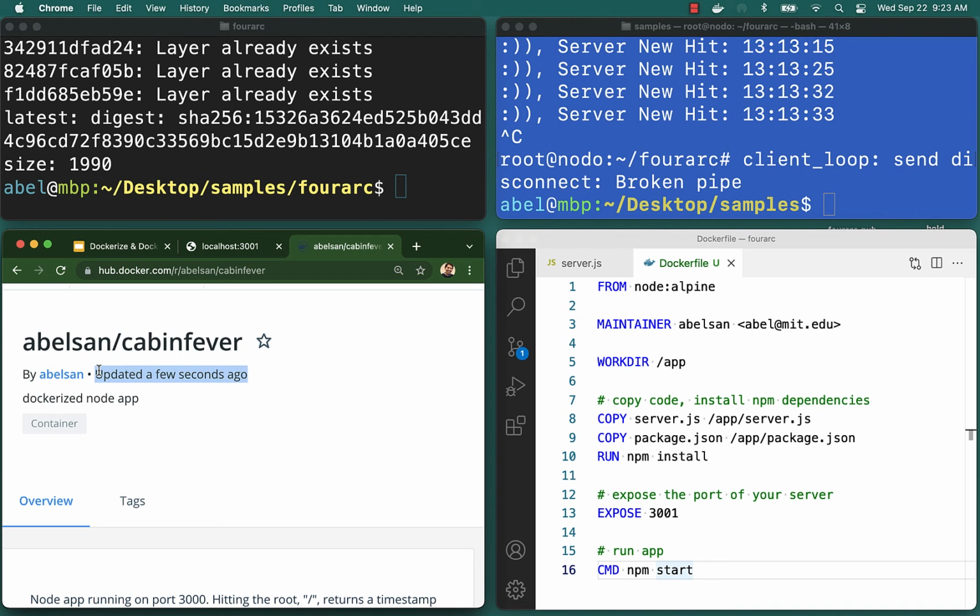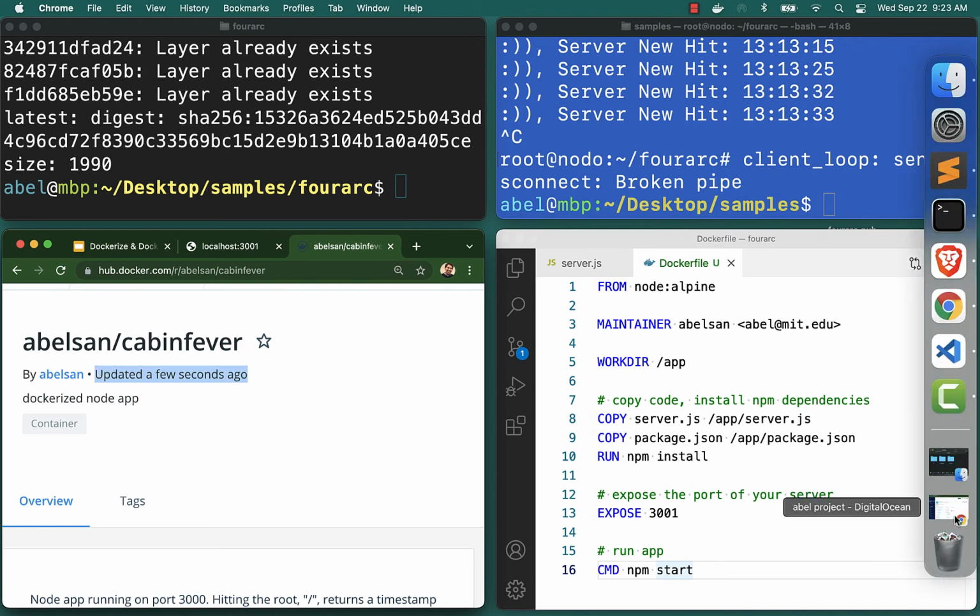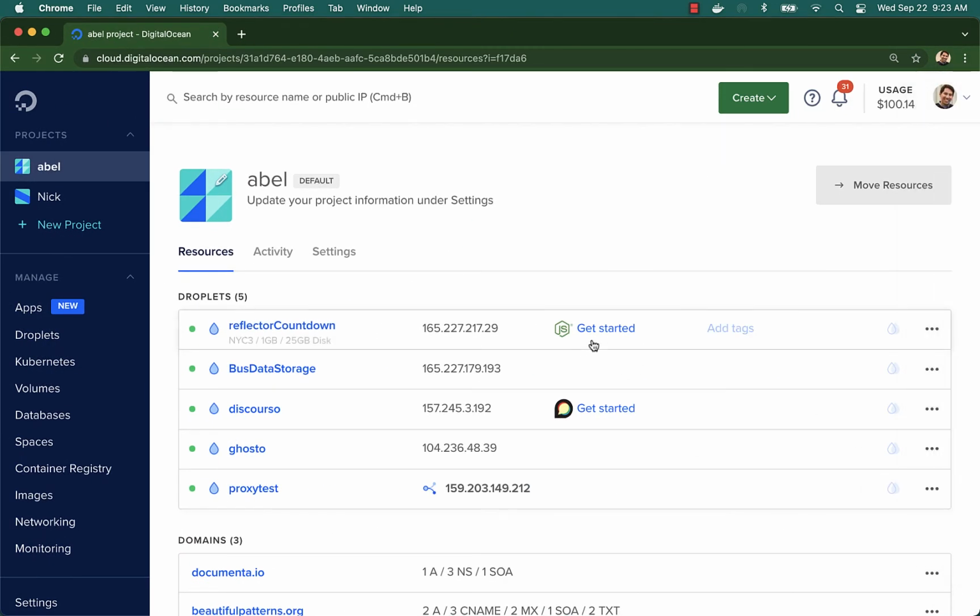We're now going to go ahead and move to the cloud and run that image that we just created within a machine inside of the cloud in DigitalOcean. So let's go ahead and move on to that. We're going to go back to DigitalOcean. We're going to create a new droplet.